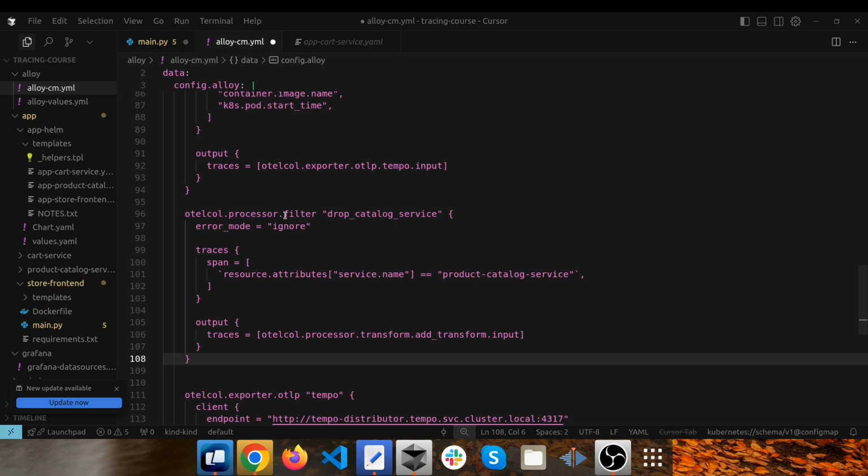In this example, the type of the processor is filter. Its name is drop catalog service. You can change it if you want. And I'm using a rule here. In this example, our goal is to temporarily or permanently stop ingesting traces from our product catalog service. Okay, let's imagine that our product catalog service is very stable and we want to reduce costs by not storing its trace data for a while.